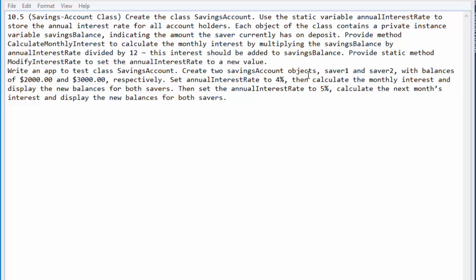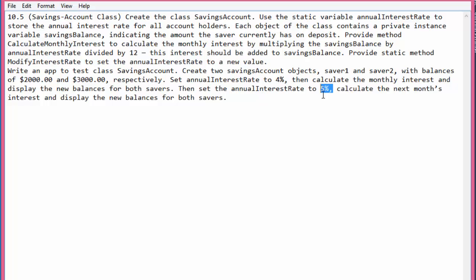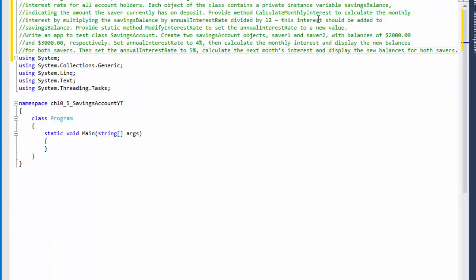We will create the objects Saver1 and Saver2 with balances 2000 and 3000, and the annual interest rate set to 4%. Then we will calculate the balances for both savers, increase the interest rate to 5%, and calculate the balances again considering the increase of 1%. So it's the assignment again. I copied it into my solution.